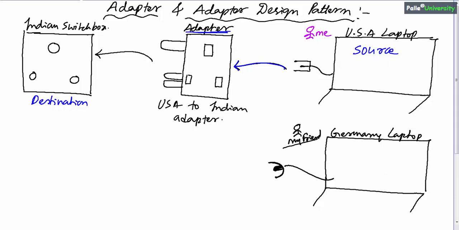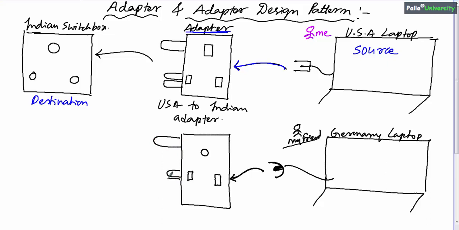No. This USA to Indian adapter can convert only USA plug to Indian plug system. If you want to convert European plug system into Indian plug system, we should use another adapter which may probably look like this with one rounded corner plug and with two sharp edged plugs. Now I can plug this Germany laptop plug into this adapter which emits Indian plug system which looks like this, and then I can plug this adapter to Indian switch box.